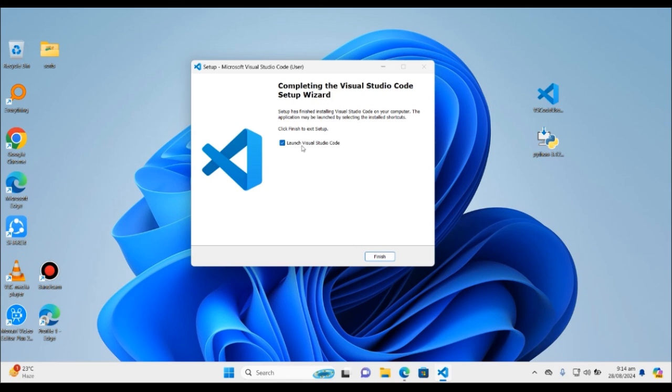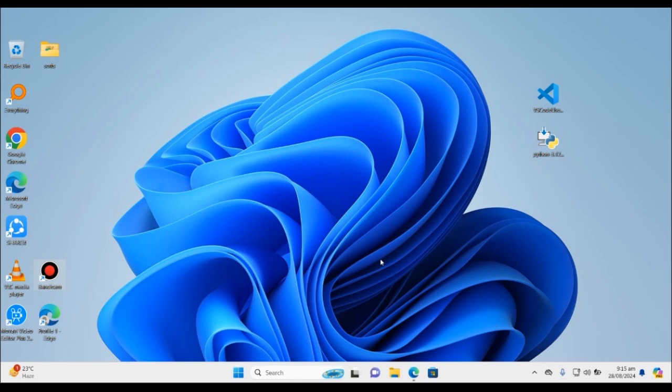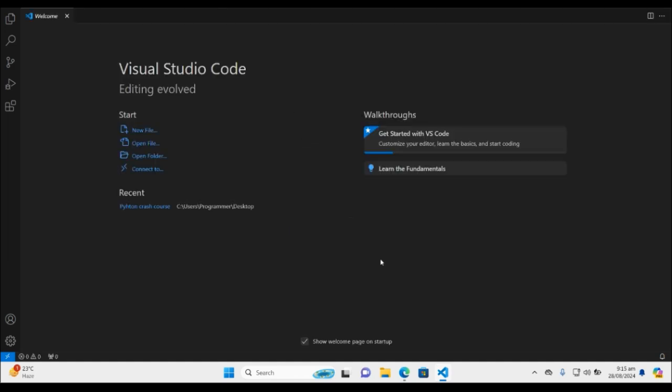We have by default the launch Visual Studio Code option checked here. So leave it like that so it opens automatically for the first time. Click the finish button and let's wait for Visual Studio Code to open. As you can see, a new window has opened with a welcome window. You can close this. There's no need to use it, though if you want to walk through Visual Studio Code, you can do that.